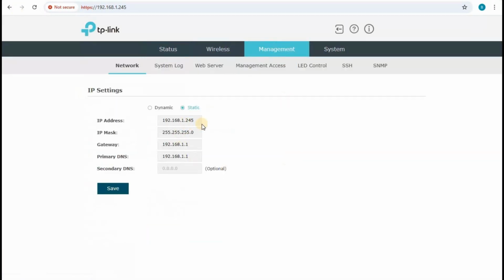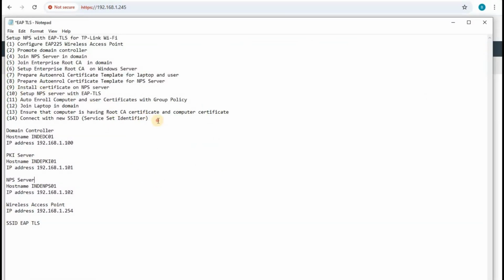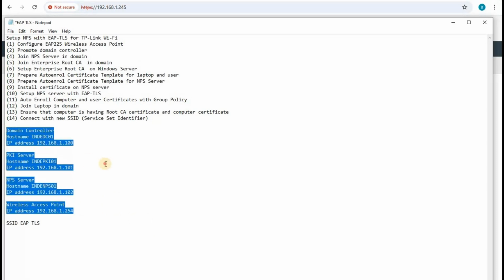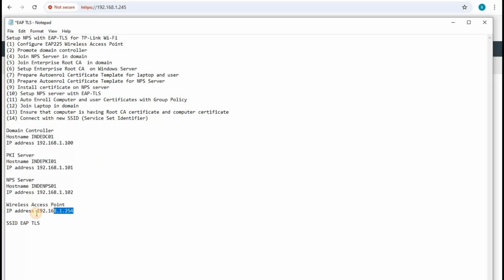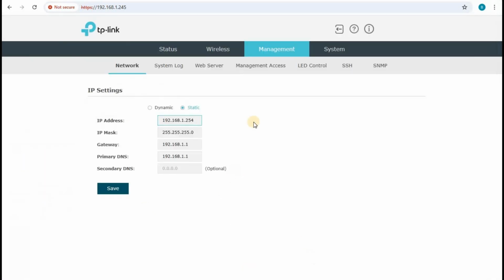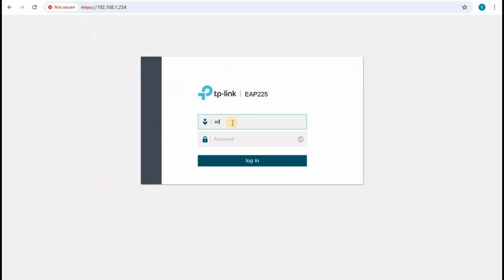You need to come here and select the static and change the IP address of your choice. So I am going to select 254 because I am going to follow these simple steps, and this is the current configuration of my server. So we will change this to 192.168.1.254. Here subnet mask is same, default gateway, and the DNS server is also same. We can save this, and once you save, you need to log in again.